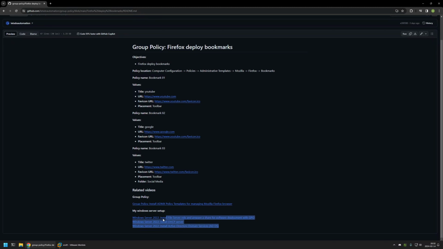For example, here you can find videos about my Windows Server setup, and there is also a video about installing policy templates to manage Firefox settings via group policy. Also, here you can find all the information about the policies and settings that I will be configuring and all the values that I will be using.